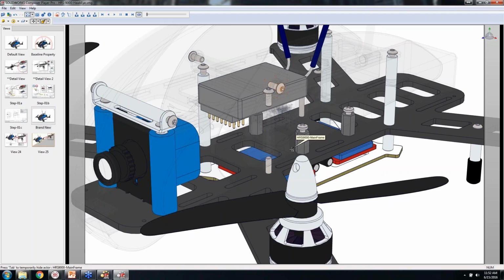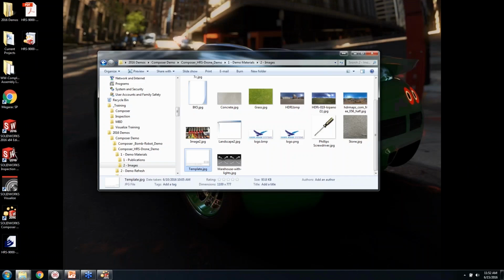You're not allowed to select things. You're not allowed to hide things. You're not even allowed to rotate it. So you have full control over all of that. And that is the interactive document.